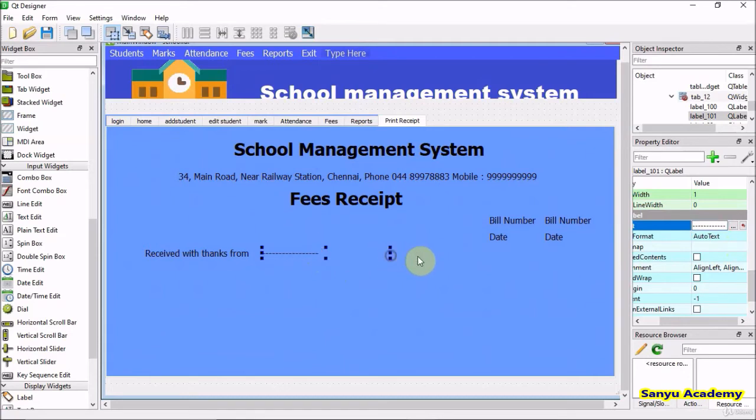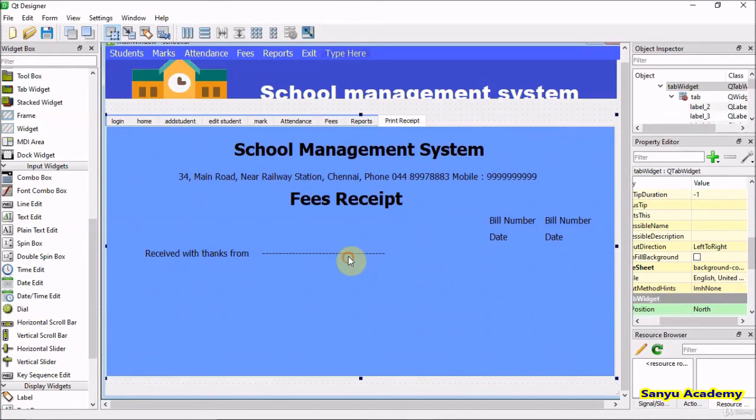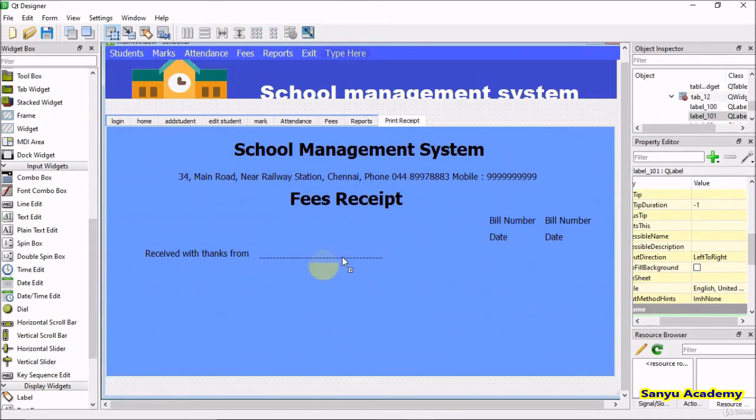To display the name we can provide the name here. Received with thanks from, the amount rupees. Copy the label and paste it.